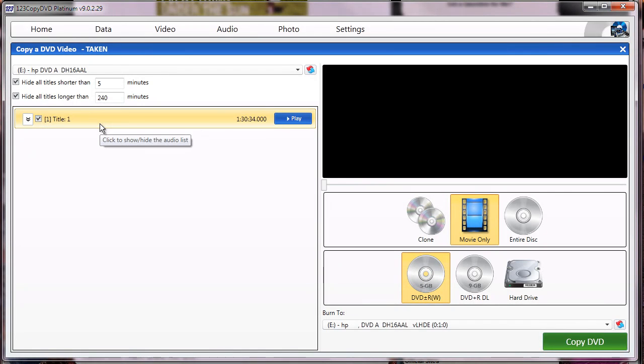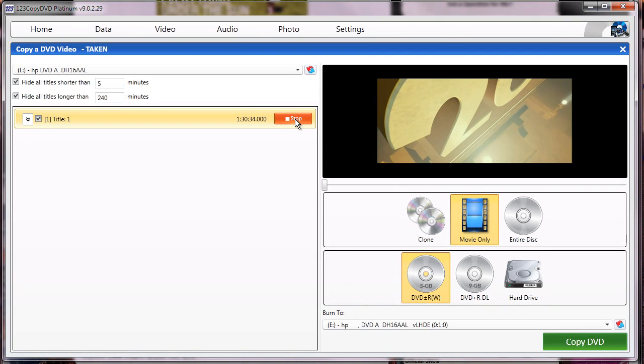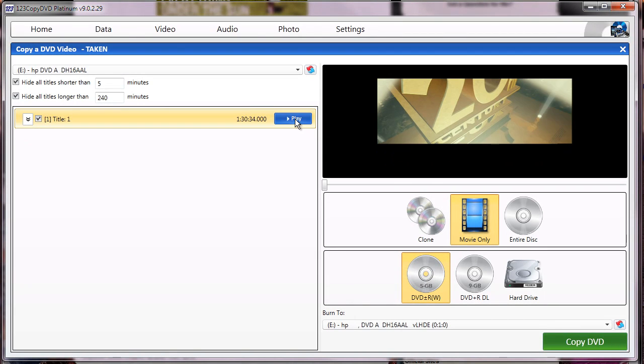To copy DVD, you just load your disk. There is a preview window just to make sure it's the video that you want, and you're not choosing a trailer or extra. And also, you can tell if it's the main movie by the file length.